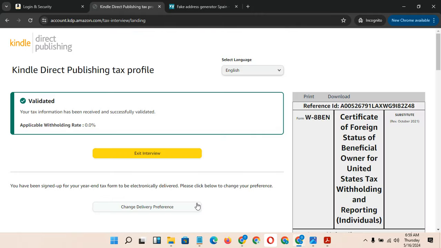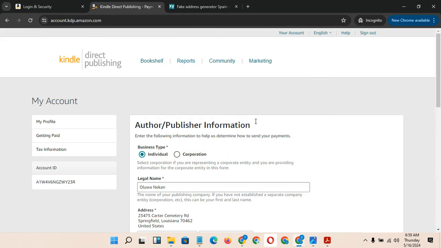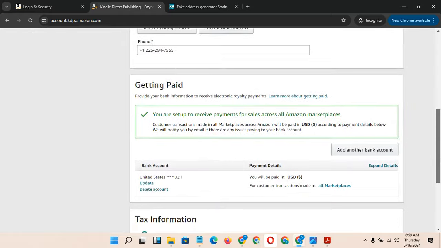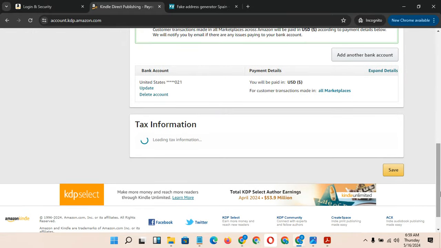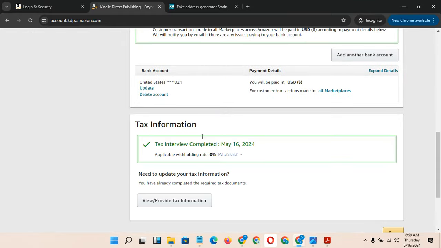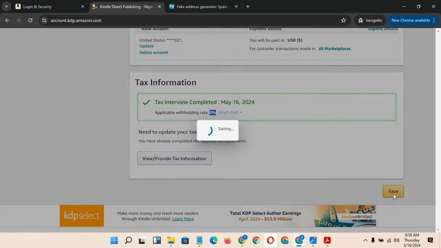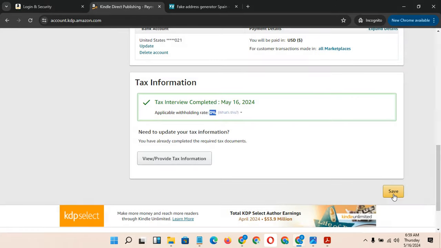So once you click on submit form, as you can see, validated. 0% tax, the 30% tax automatically jumps to 0%. Then you click on exit interview. Once you click on exit interview, you go back to where you fill the information, scroll down, and this one you load, you see it will change automatically to 0%. Then you click on save. You are done. You are done.